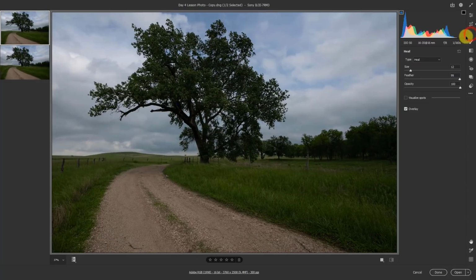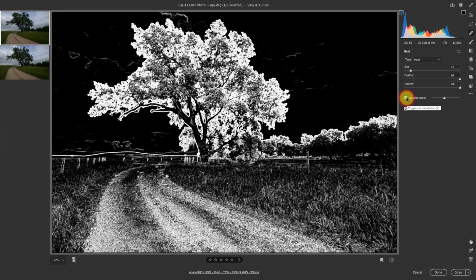The next one down is going to be the spot removal tool. Now, the spot removal tool is an awesome tool. I think it's one of the greatest tools that we have here in Adobe Camera Raw because it can help us see any sensor dust spots that we might have on our image. Sometimes you can't even tell it's there, so we have to click Visualize Spots on here.